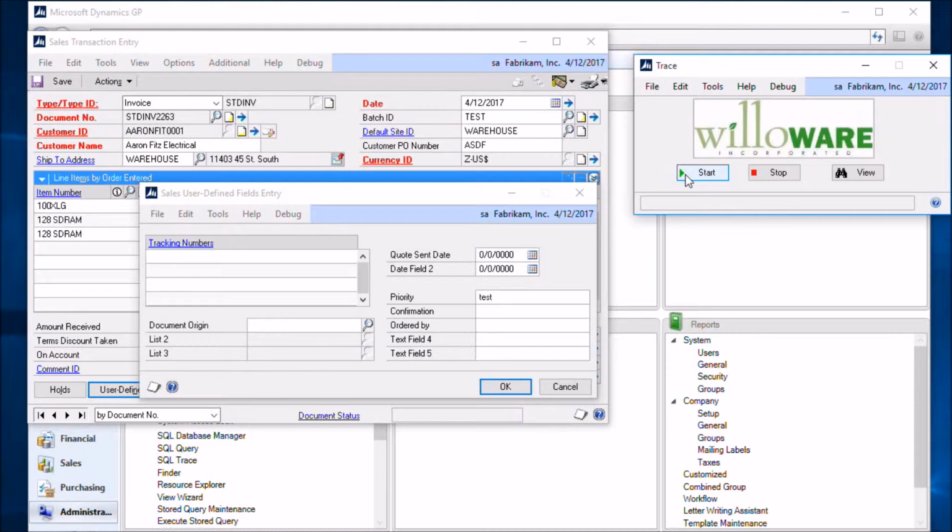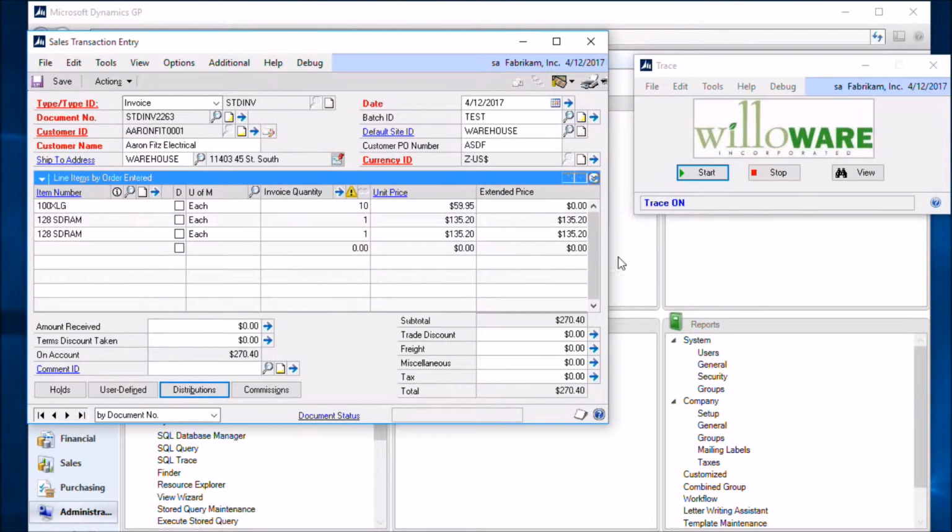Now it's important to try to get the window or transaction as close to the location that you want to look for as possible. In this case, we wouldn't have wanted to start the trace before we even open up the sales transaction entry window, because that collects too much information in the trace. It makes it difficult to find what we're looking for. So in this case, we've got the window all set to go. We'll start the trace. We type something into the window here, click OK, and then stop the trace.